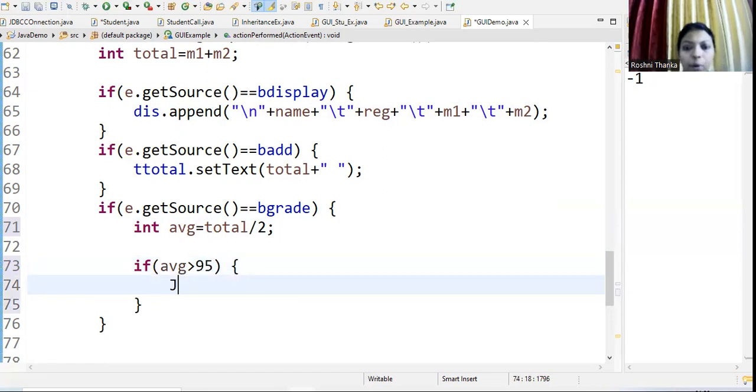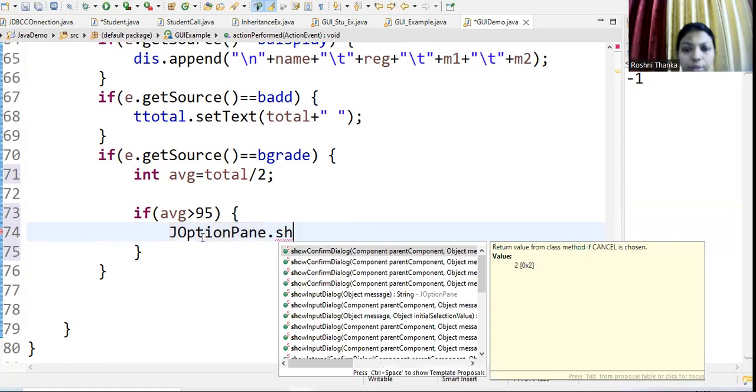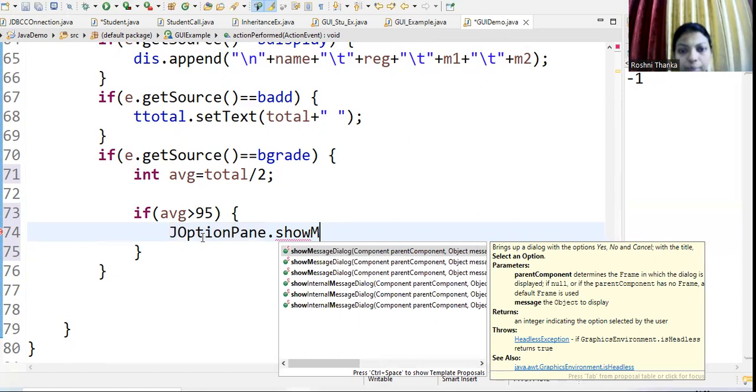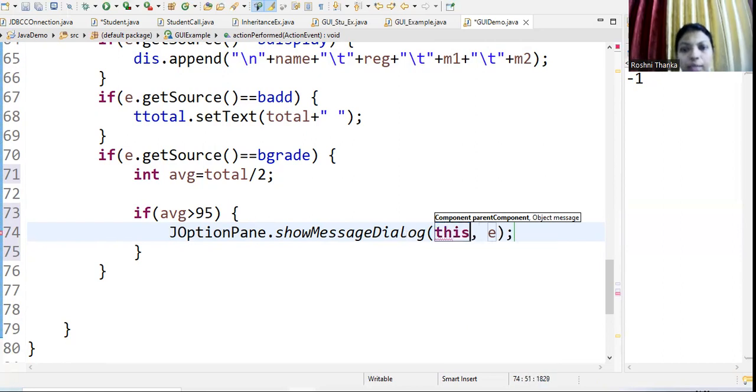There are many kinds of pop-up boxes in Java Swing, under the Swing package. We are going to see them one by one. It is available inside JOptionPane. We have showMessageDialog. There are many options. We are going to show this message in the current window. So I'm going to give the parent component, which is the current window.